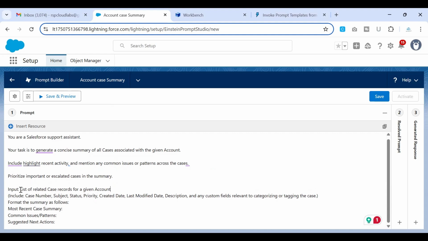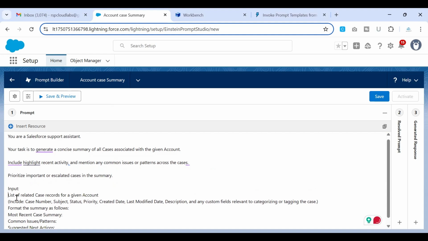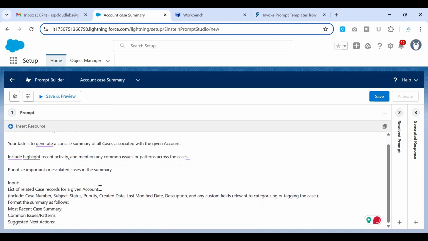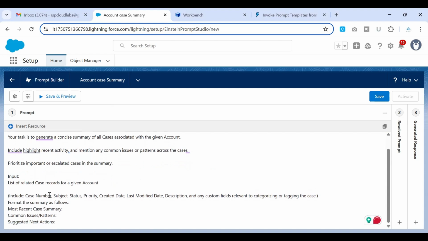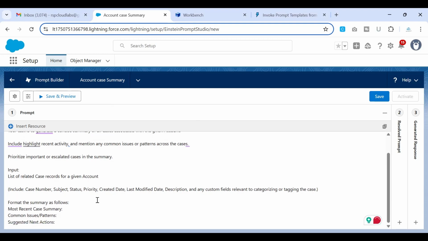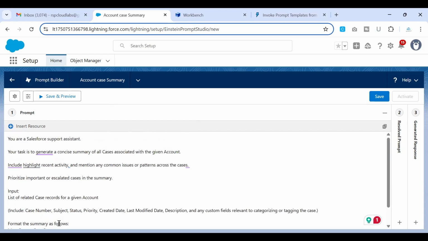So what I would like to have in my output is: list of cases related to the given account should be given as an input here. And what I need is to include case number, subject, status, priority, created date, and any custom fields related to categorizing or tagging the cases. So these are all the instructions that we are giving to the prompt template. And this is the output that I want. Format the summary as follows: most recent cases, common issues and patterns that were observed, and the suggested next actions.